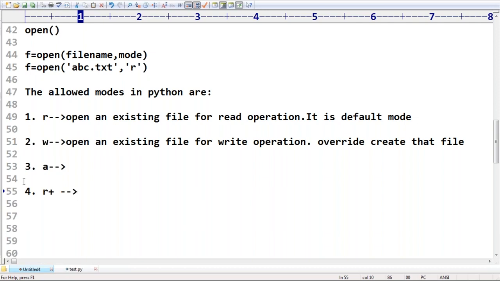Remember that. Next, I can take W plus. Sir, W plus means what? Write and read. First the write operation is going to be performed. That's why, to write and read data, it will override existing data. Remember this one, R plus is not going to override. First read and then write. But W plus is write and then read.